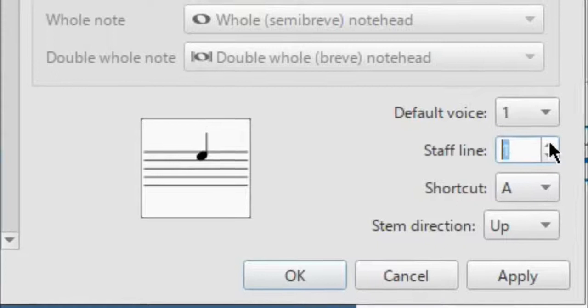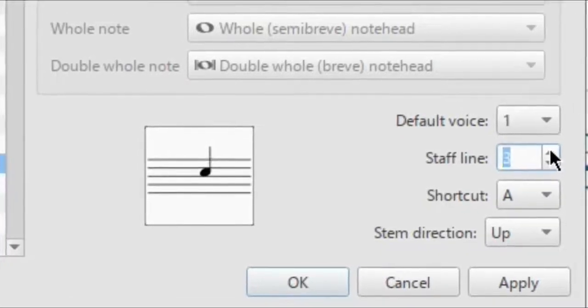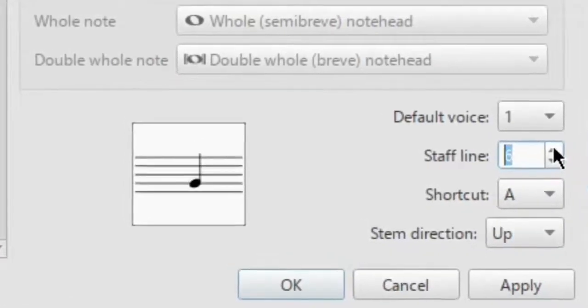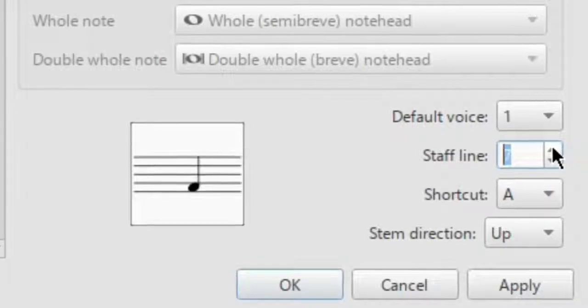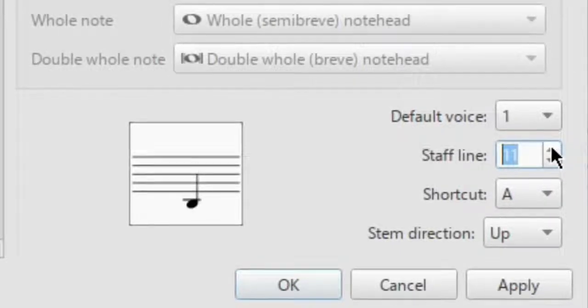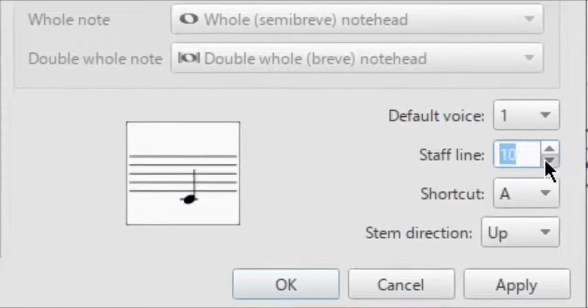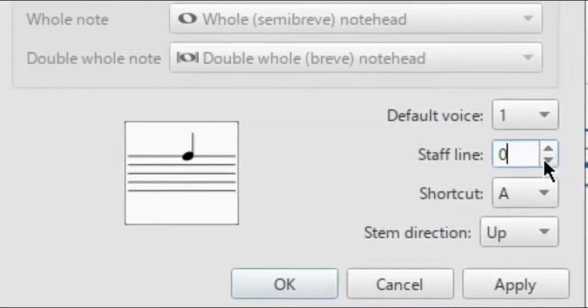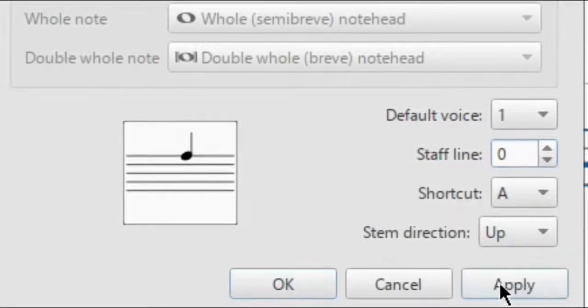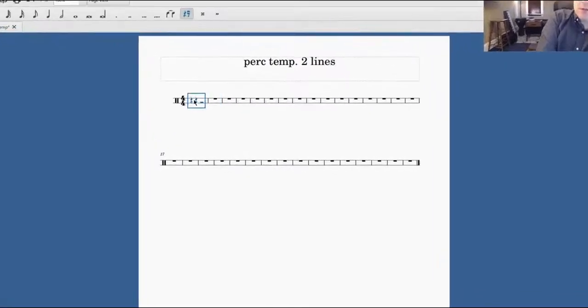If we click up, notice the note goes down, but the staff line increases. It's a whole different concept in percussion land. Now we go into negative. So that would be really low. That'd be way down. For fun, you can explore that if you wish. I'm gonna go back to zero. And then I'm going to click apply, and I'm going to see how that snare drum part works.